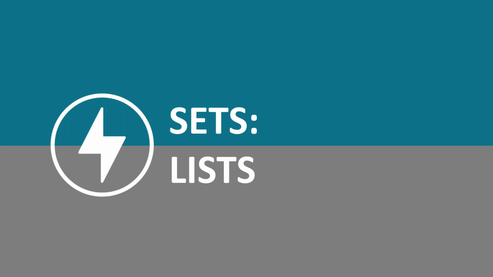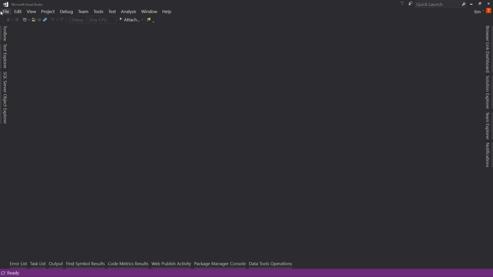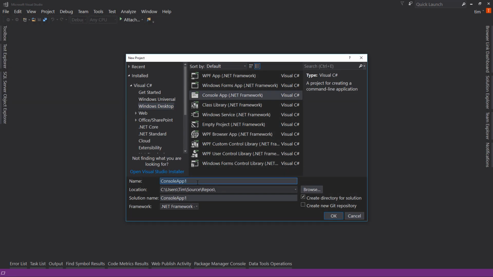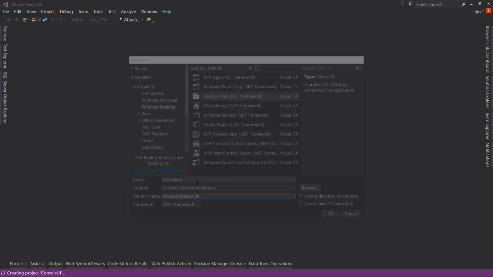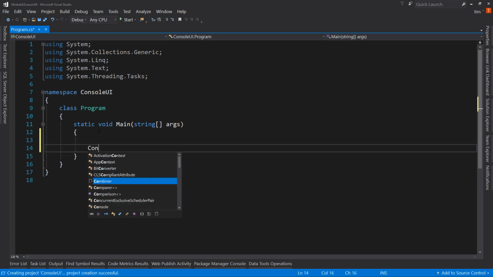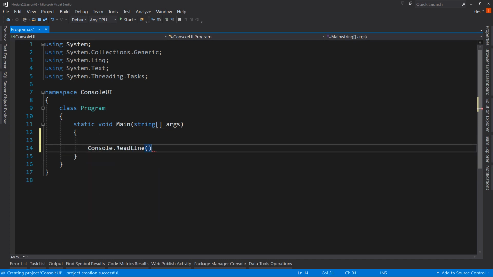So let's go ahead and open up Visual Studio and create our new project, which is a console app. Call it Console UI. And this is Module 02, Lesson 08. And again, the first thing we do is Console.ReadLine at the very end. And we learned about arrays, which is right here.